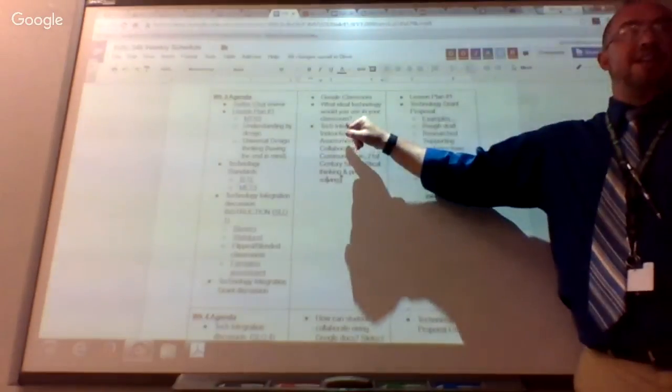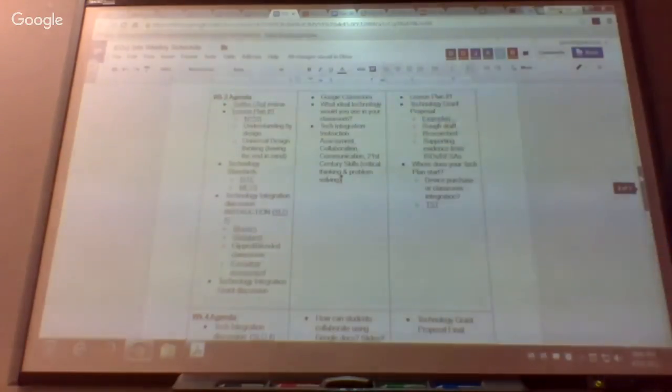For the activity, it has to fall into one of those 5 areas. You have to be able to prove that you would use that technology in a perfect world in the areas of either instruction, assessment, collaboration, communication, or the 21st century skills of critical thinking and problem solving.